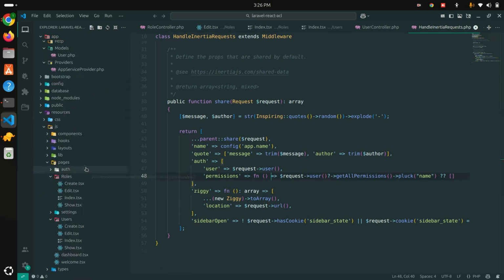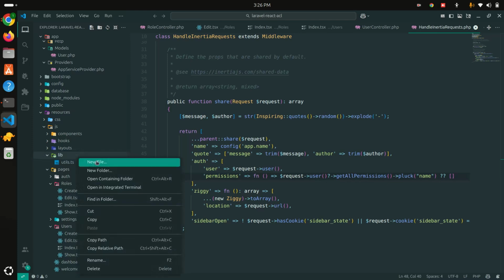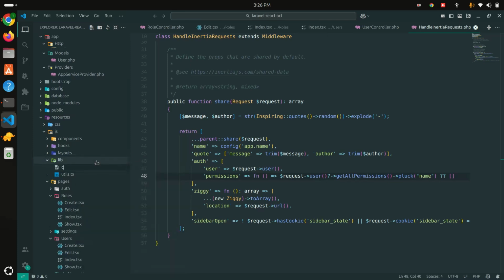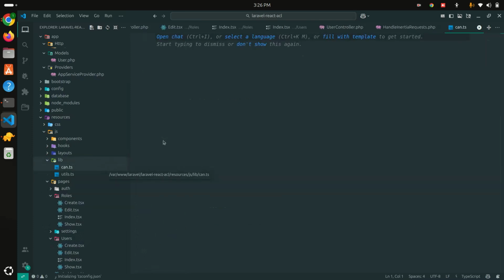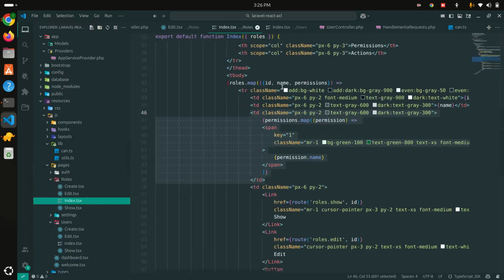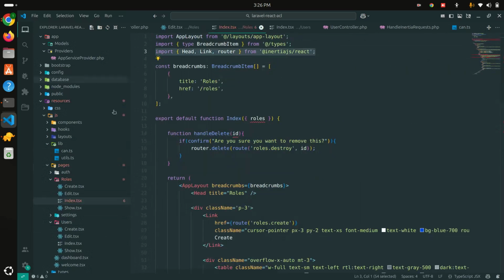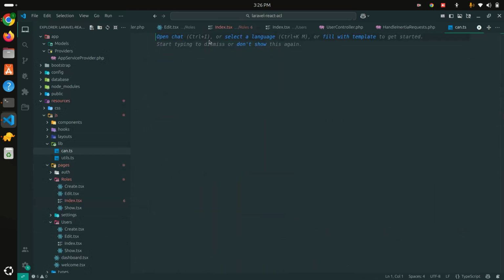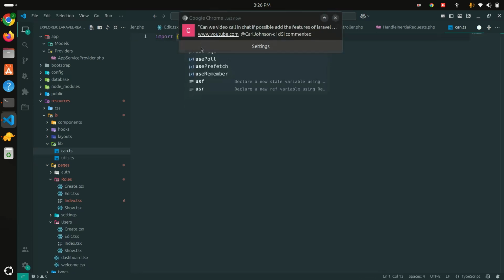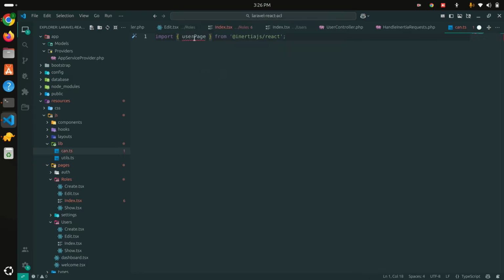Okay, and now let me go here and go to the lib. So I'm going to create a new function over here, a new library function that's called can.ts. Okay, and then first of all I will use page, so every page I can easily use. So what I'm going to do, just go to the index. Okay, and I will just copy this line, paste it. Instead of header and all, I am going to use usePage. Okay, not user space, usePage. Okay, usePage, just save it.